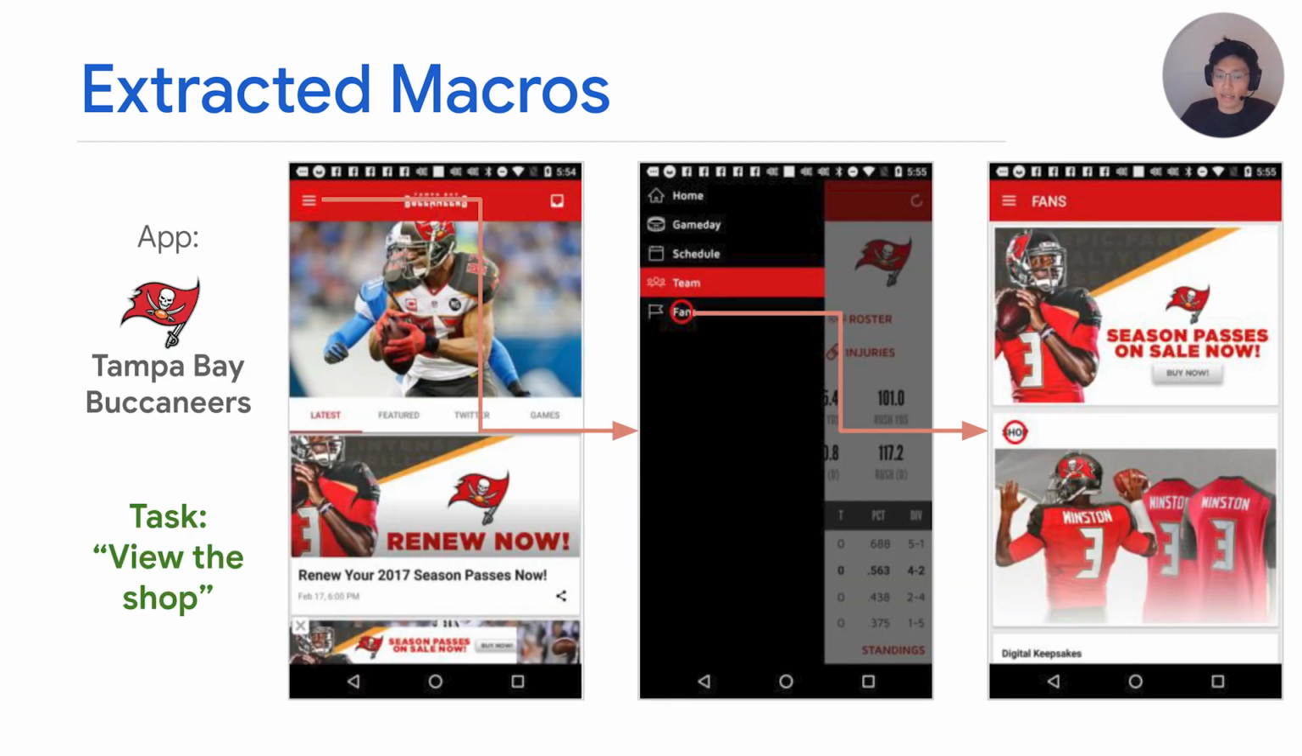Beyond the rehearsal dataset, our system can also handle third-party apps from the open source RICO dataset as mentioned earlier, such as extracting this View the Shop macro from the app of the American football team Tampa Bay Buccaneers. The system correctly extracted three actions to access the shop page, which is respectively clicking on the hamburger menu button on the top left, clicking on the fan page, and clicking on the shop. These actions are also not immediately obvious by first inspecting the landing URL of the app. And there are a lot of more examples of these macros in our paper, which we encourage you to read.